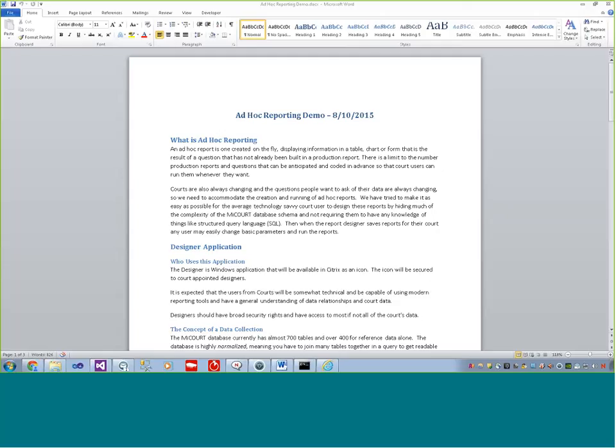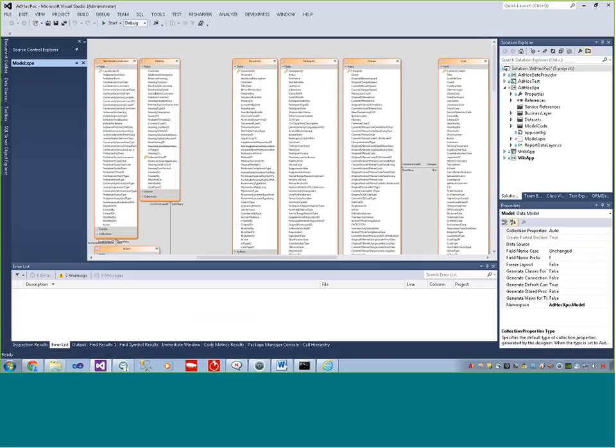So the concept of a data collection. As I mentioned a minute ago, we have 700 tables. Over 400 of them are for reference data alone. So very complex system. And I don't know if you're familiar with the term, but databases are what you call normalized. Ours is highly normalized, as you could ask Janice. And what that means is, and you're familiar with, we use integer values as keys for a lot of these records.